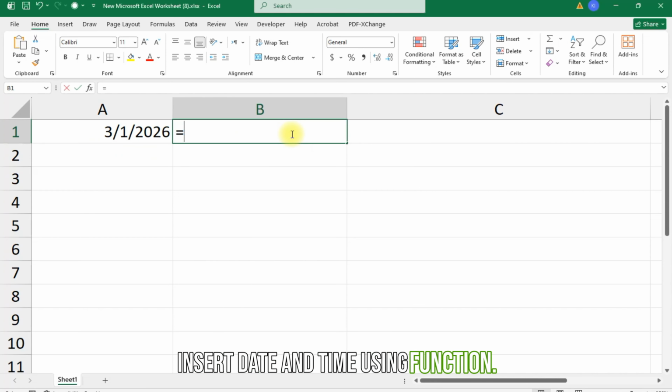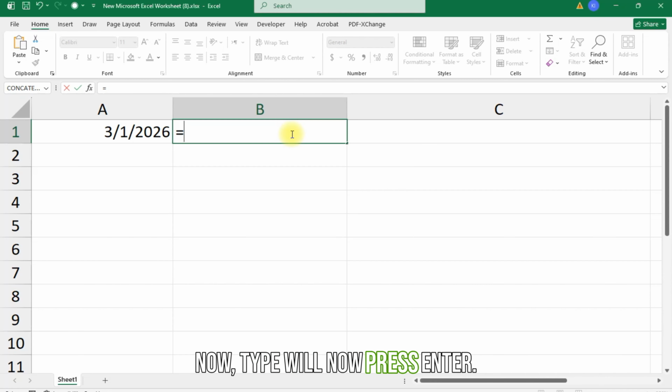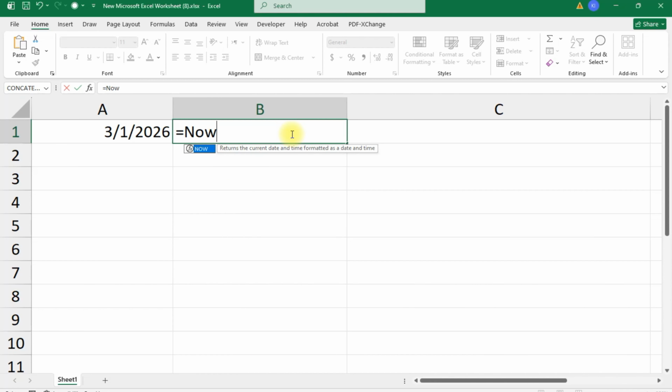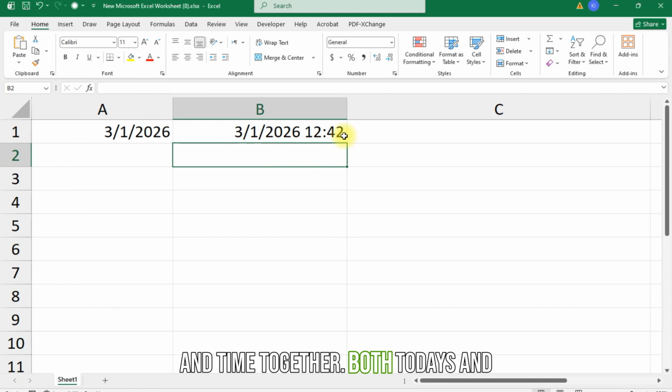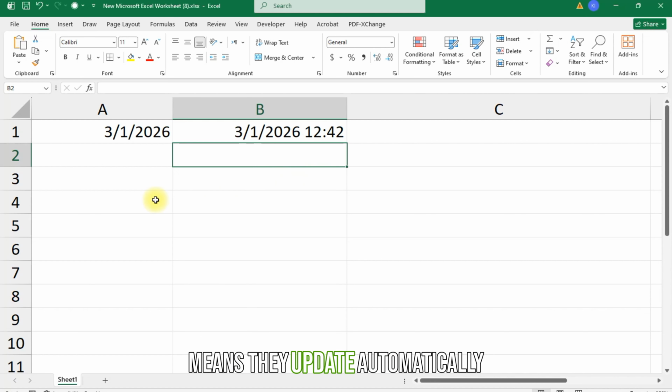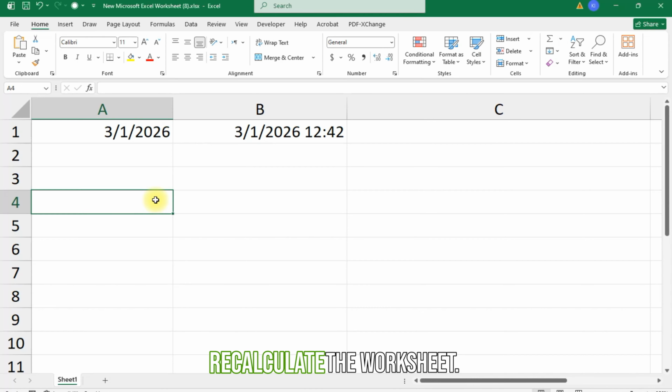Insert date and time using function. Now type NOW, press enter. This will display the current date and time together. Both TODAY and NOW are dynamic functions, which means they update automatically whenever you reopen or recalculate the worksheet.